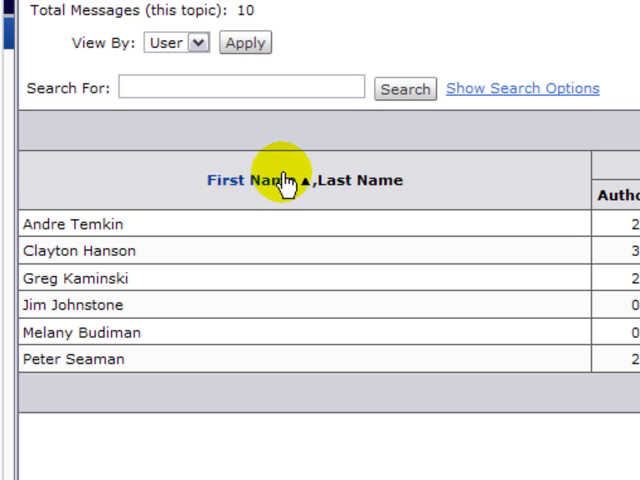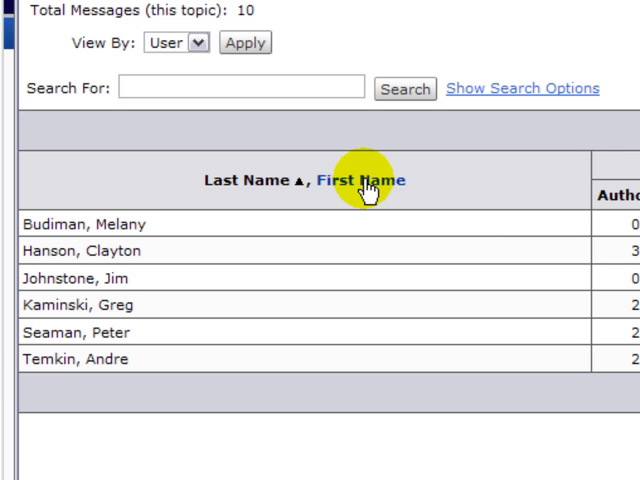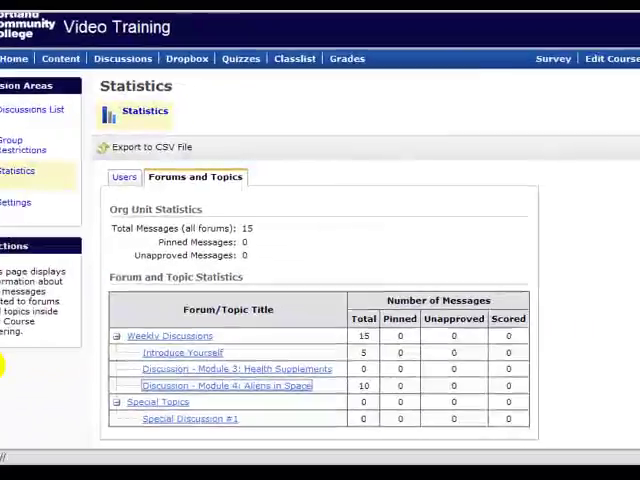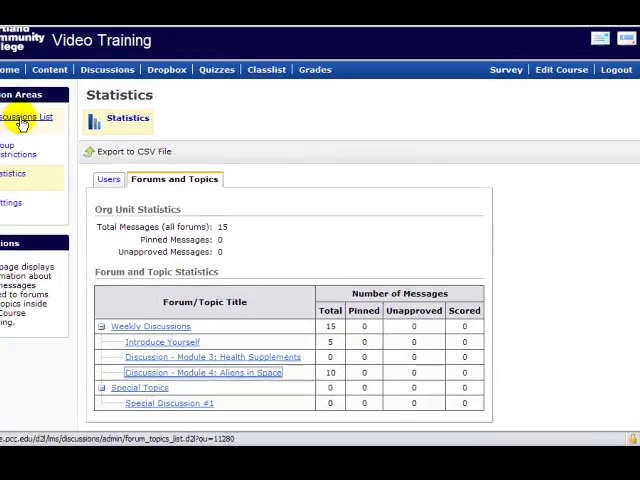One other thing to show here: right now they're listed alphabetically by first name. If you click on last name, it will reverse that. So know that you can click on that as well. With that in mind, to give you an overview of who's participated in this discussion, we'll close this for now, and I'm going to go back to my discussion list.